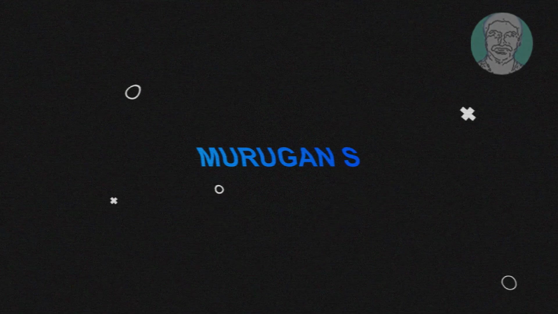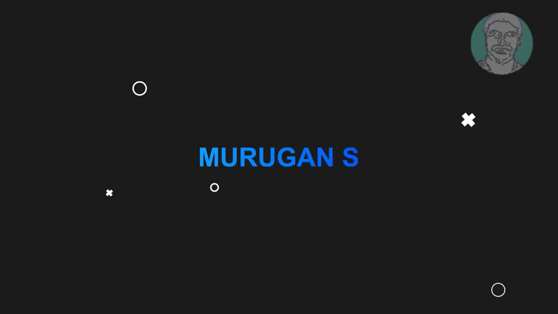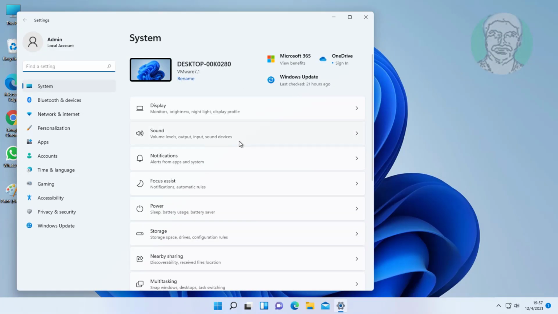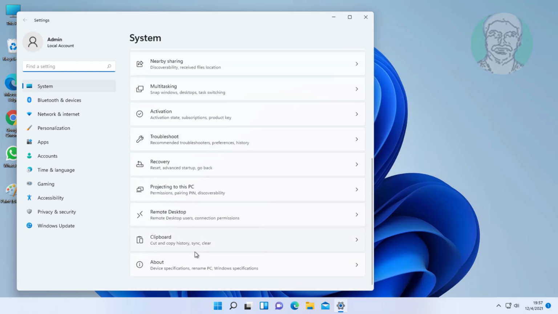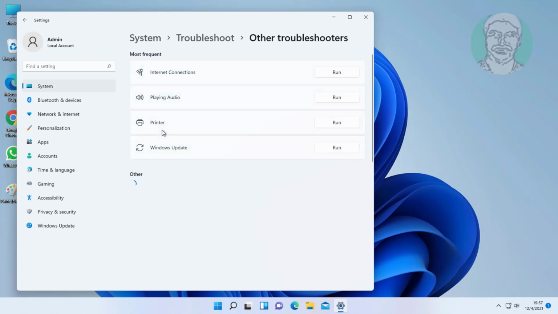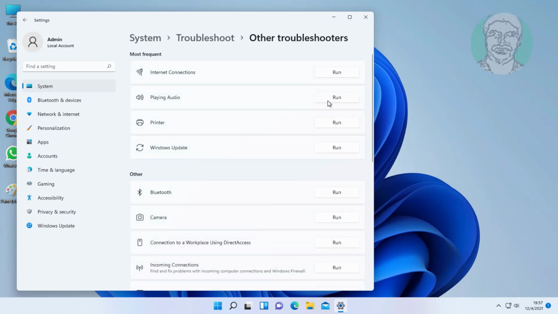This video tutorial describes how to fix the "No speakers or headphones are plugged in" error in Windows 11. First method is click Start, Settings. Click Troubleshoot, click Other Troubleshooters. Click Run under Playing Audio.